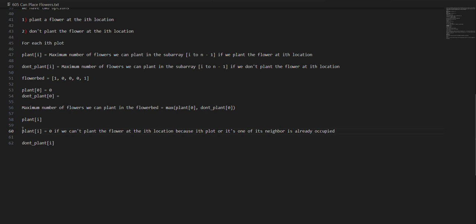But in case we can plant the flower there, right? So that means I have already planted one flower at the ith location. Now, but in the next I plus 1th plot, I cannot plant the flower. So I will pick the value from don't plant of I plus 1. Don't plant of I plus 1, what does it indicate? That it indicates that at I plus 1 location, I'm not planting any flower. And what is the maximum number of flowers I can plant in the subarray starting from I plus 1 and going to the end of the array? So this would be our value of plant of I.